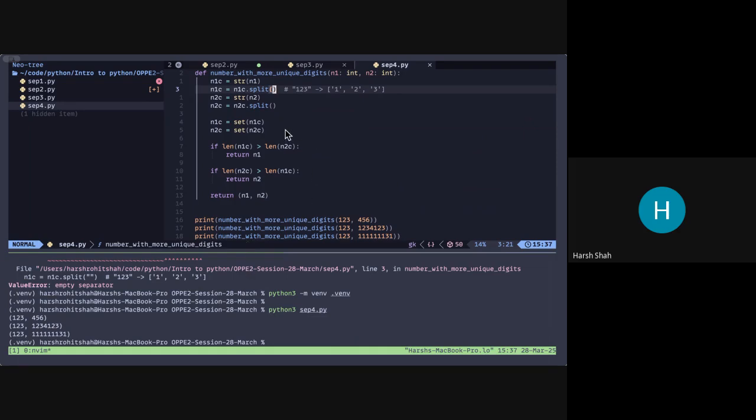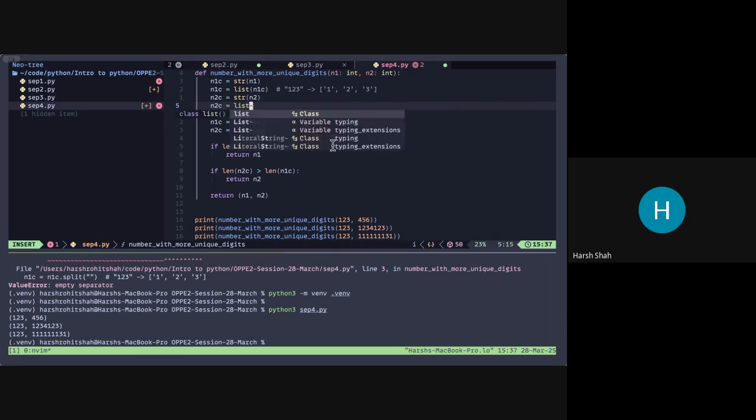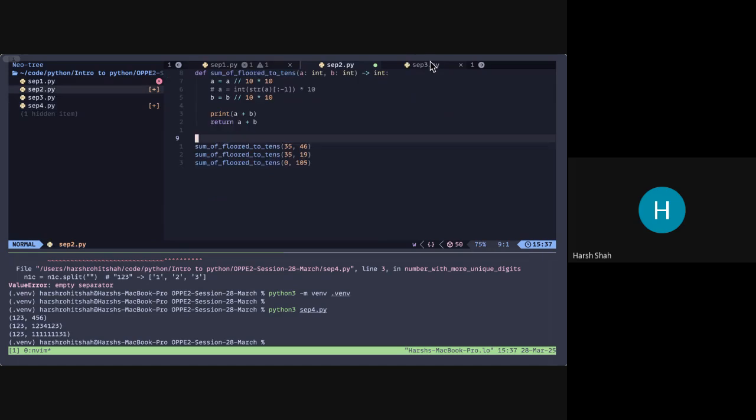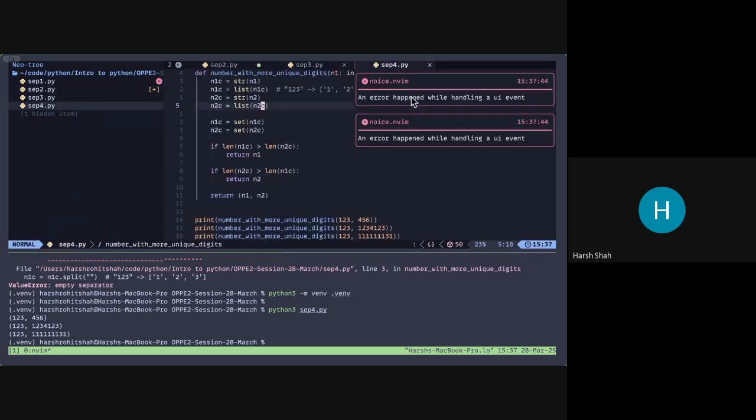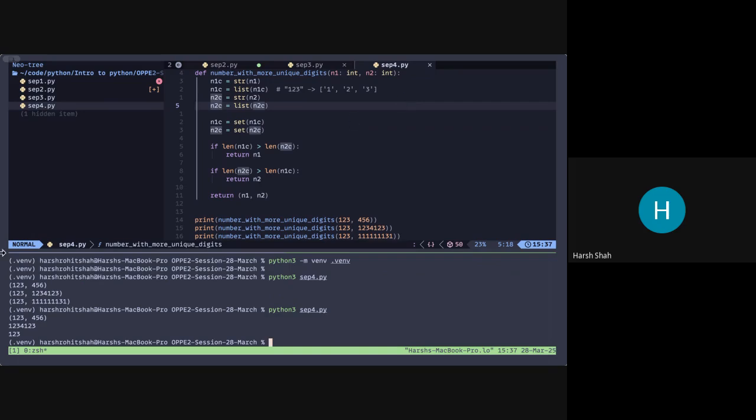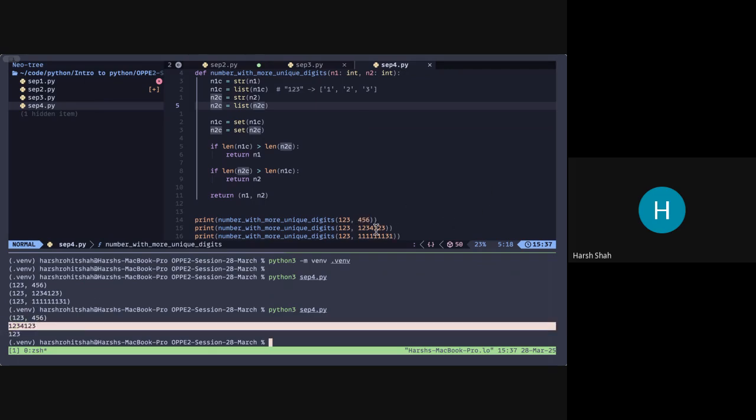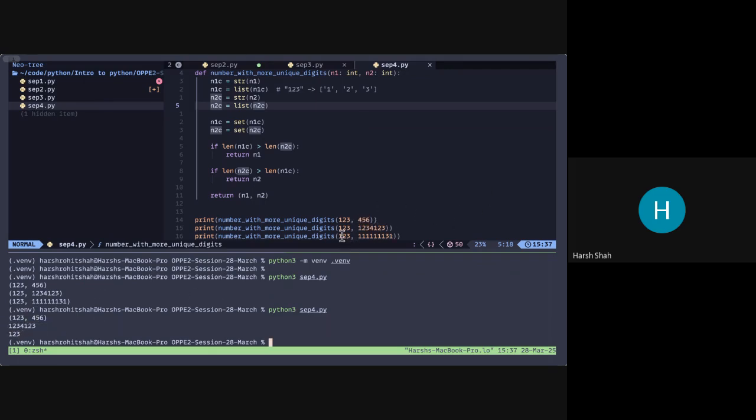Yeah, okay. So this is not n1 dot split. This is list of n1 copy. We don't split it. We directly just convert it into a list. Yeah, this should work, I guess. See, the first one returned n1 comma n2. The second one returned n2. The third one returned n1.